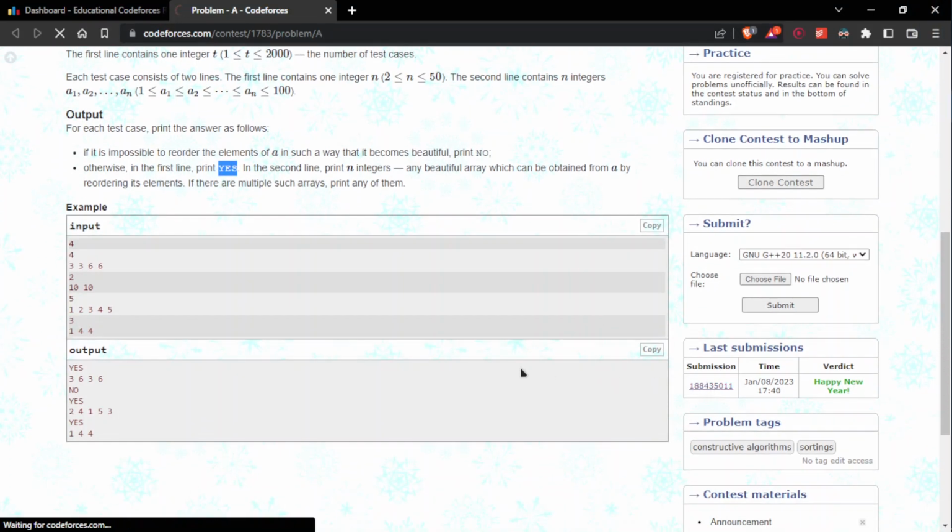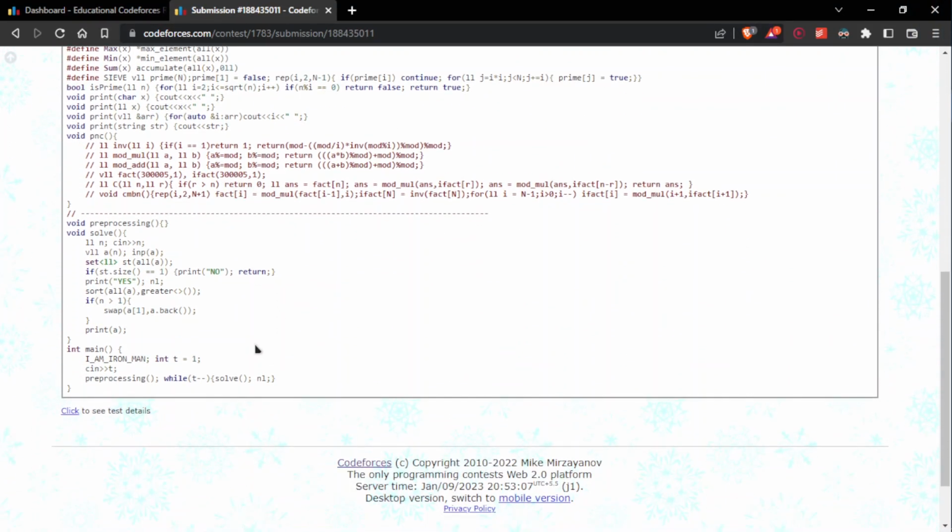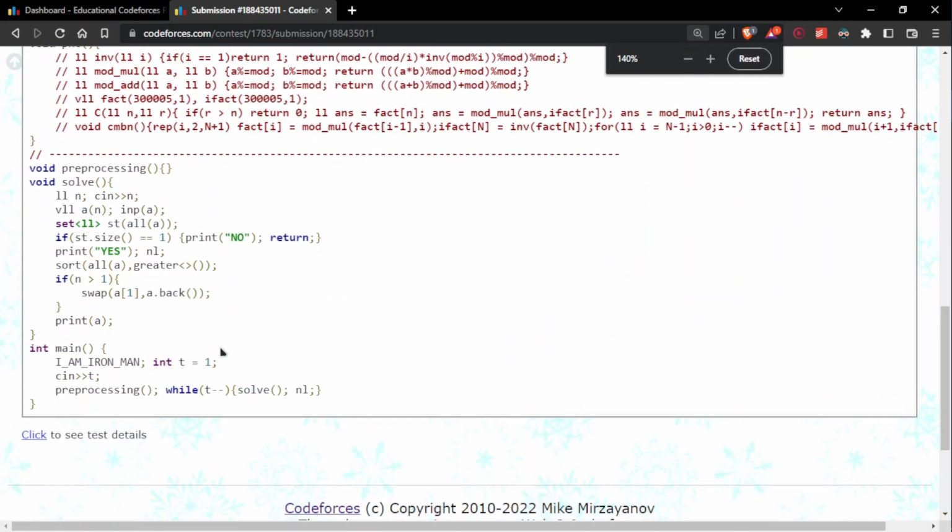I will show you the code here. So see what I did. First of all, I took the input of the size. After that I took the input of an array. Then I pushed all the elements into a set. You must be aware of this set data structure. It basically stores only unique elements.